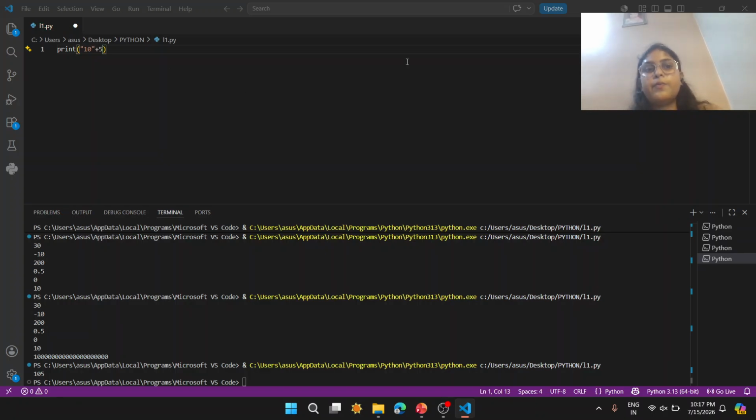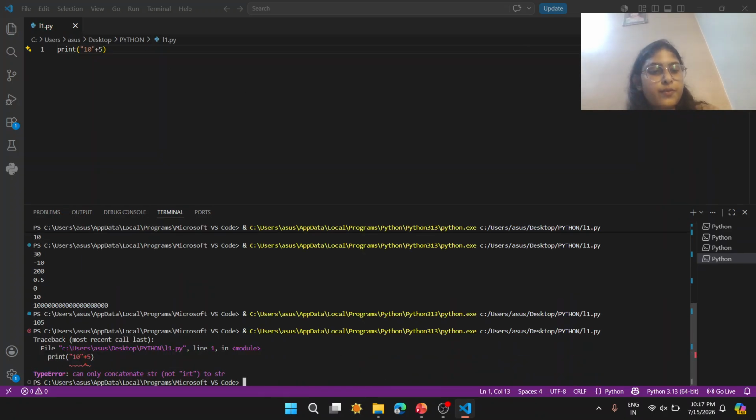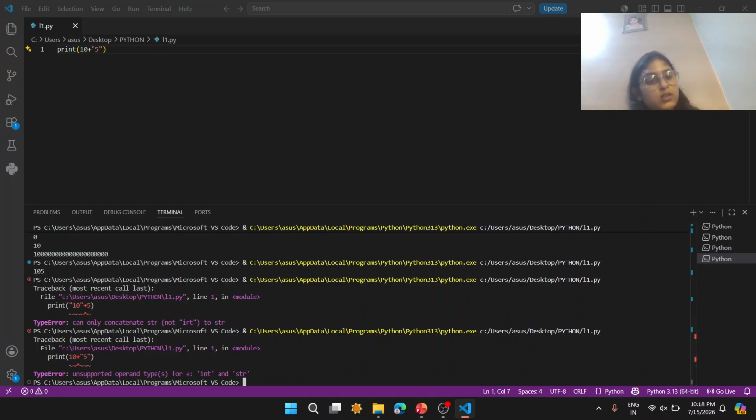But there are some rules. You cannot concatenate a string with a number. See, this is the word concatenate. Okay, remember this. A very important topic. Again, you cannot concatenate a number and a string. For concatenation, at least two strings are needed.